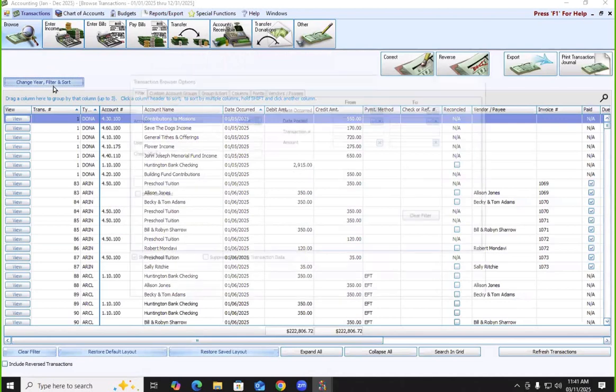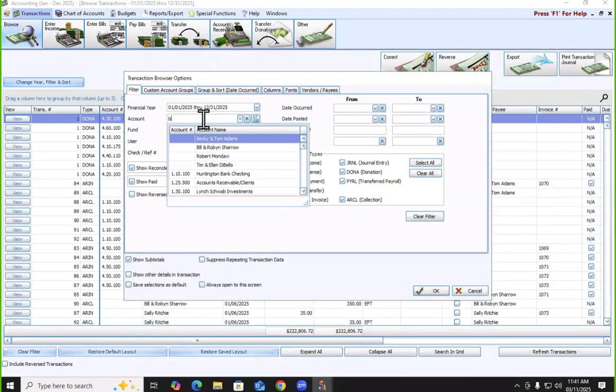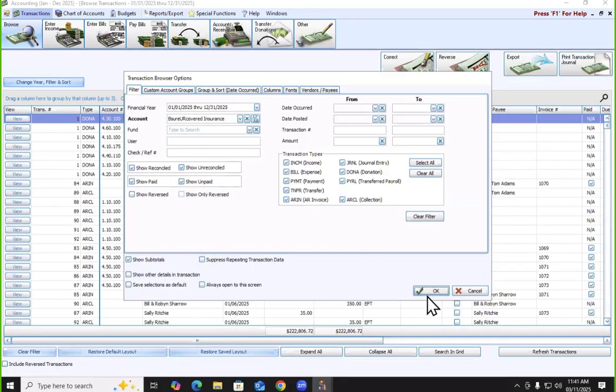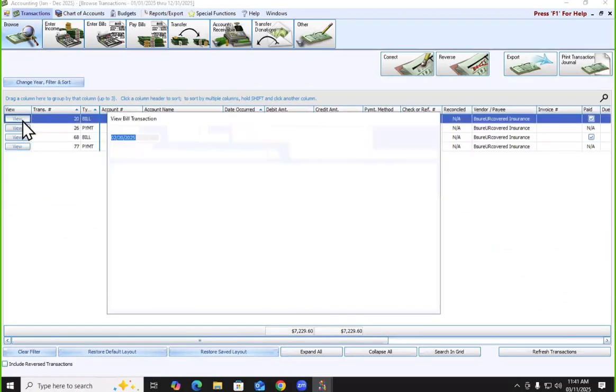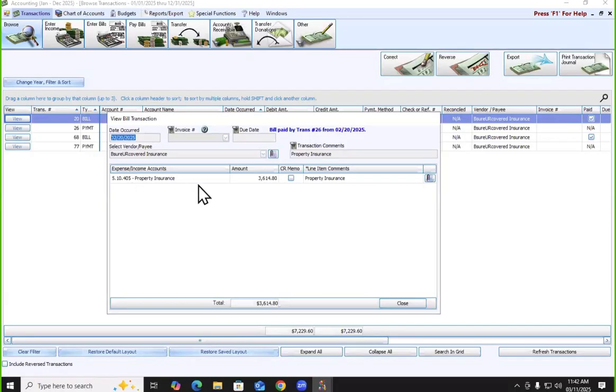So if I go back to my change year, filter, and sort, and I type in my vendor, Be Sure You're Covered Insurance, and click OK. Here is my bill for February 20th for the $3614.80. When I view that transaction, I now have to reduce my property insurance balance by the $876.54 credit, but I've also now got to get it back in my bank account because they physically sent me a check.